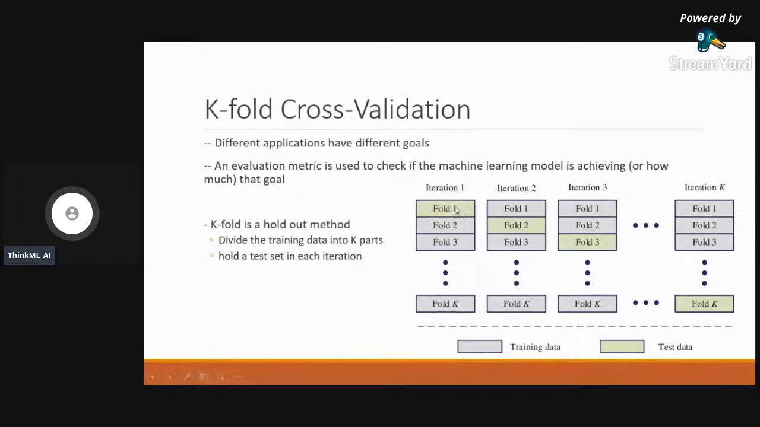Okay, so in the first iteration, what we will be doing is we will be using fold one as the testing set and the other folds as the training set. In iteration two, we will be using fold two as the testing set and the others as the training set. So we'll repeat it till k iterations, and then we will be using the average accuracy of all the folds, and we'll see how accurately our model is performing.